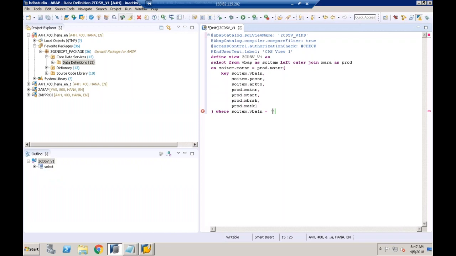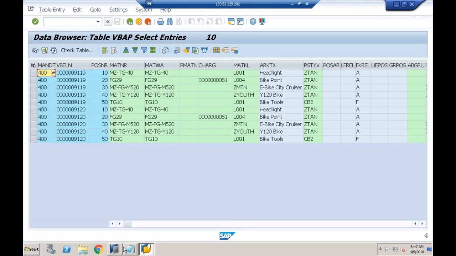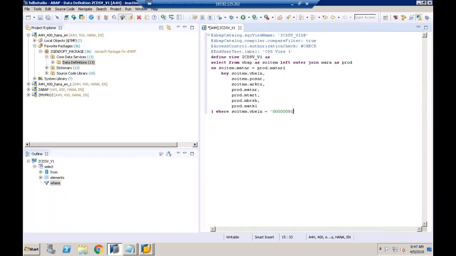Actually, I am hard coding. You should not hard code. We already know the process: pass parameters. Okay, where 1, 2, 3, 4, 5, 6. It is stored as 28 here. No? It is stored as 28. Okay, so I'll say 9119.